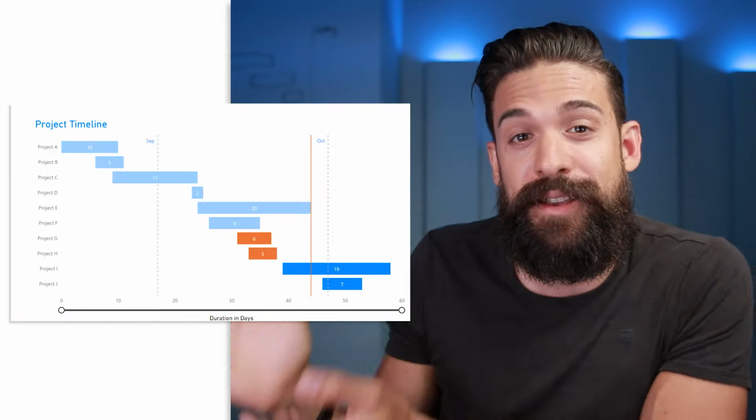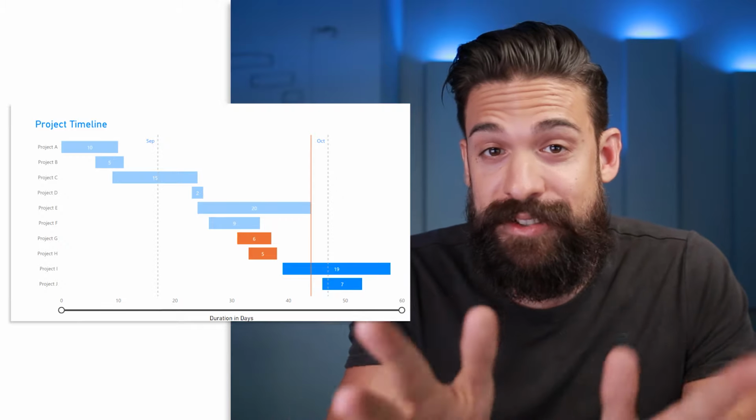In this video, I'm going to show you how you can build a Gantt chart like this one over here, without using any custom visuals.